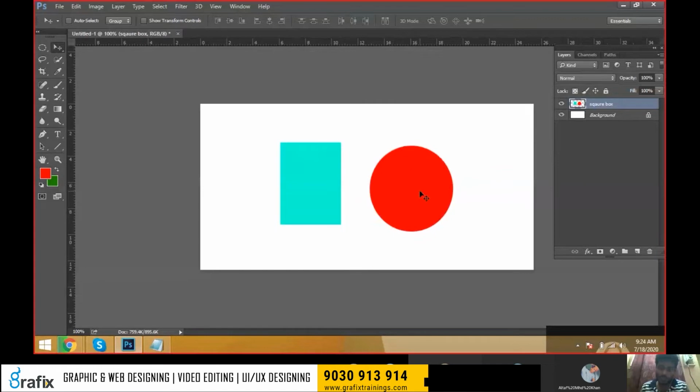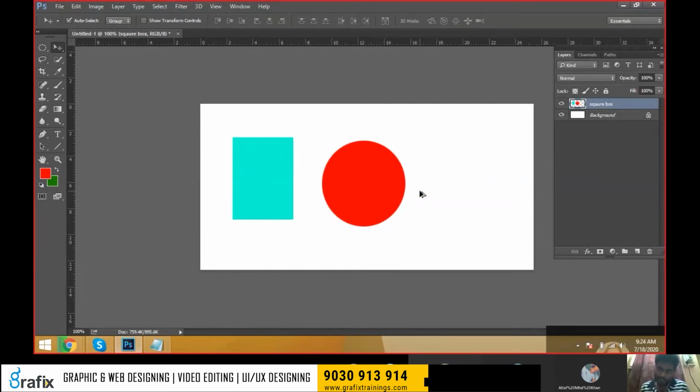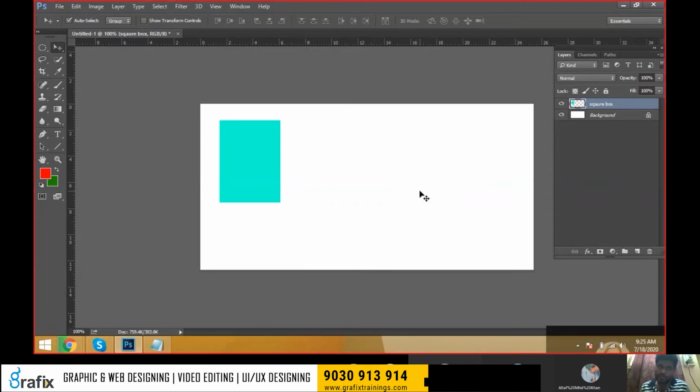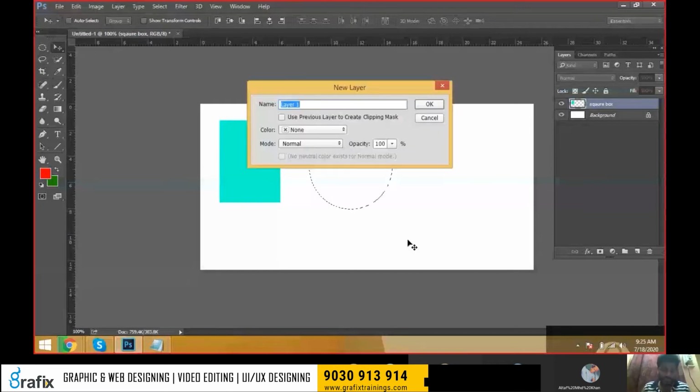Why? Because the two objects are in a single layer. Again, we have to step backward. Control Alt Z, step backward. Again Control Alt Z, Control Alt Z. What we have to do is, when we have a selection, we create a new layer. What is the shortcut for a new layer? Control Shift N creates a new layer, and we fill in the name.